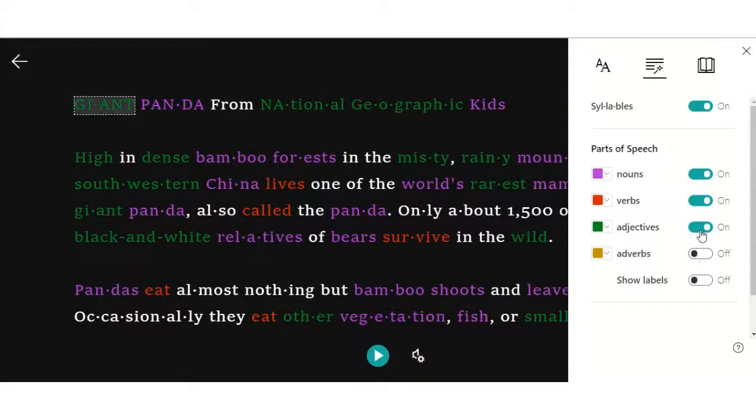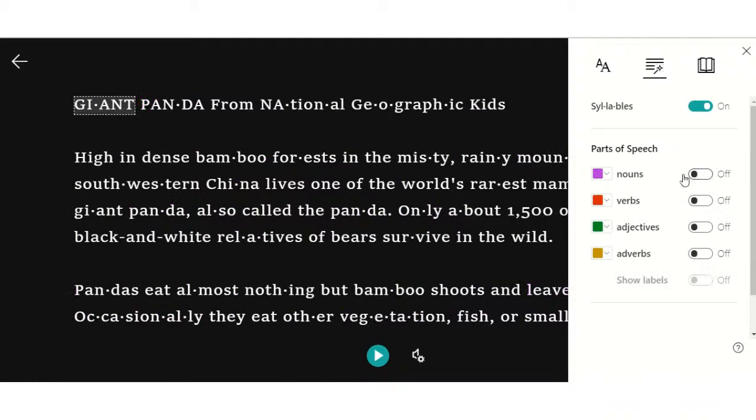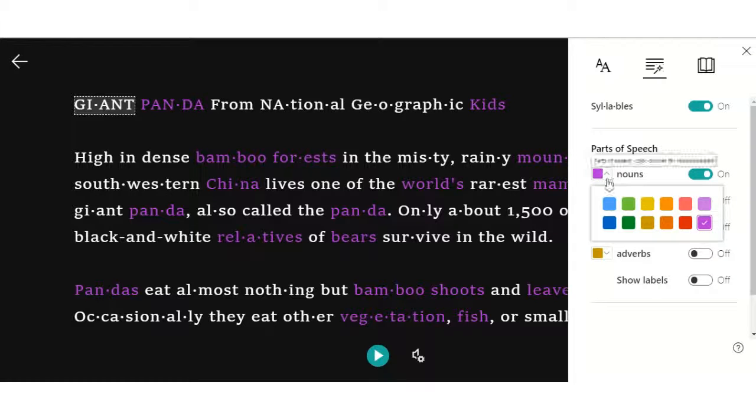I'm going to go ahead and turn these parts off for now. If I do want to, depending on a person's preference, you could say make all the nouns red, so you could change those colors as well using this little drop-down menu on the side.